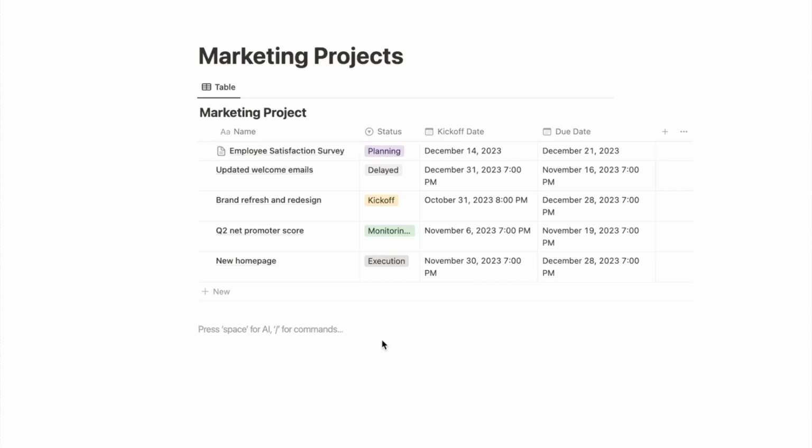We use Notion to keep track of our marketing projects, but not everybody in the company uses Notion, so we've decided to add on Google Sheets to make sure that everybody who does need the information gets it when they need it. So let's see how this breaks down.